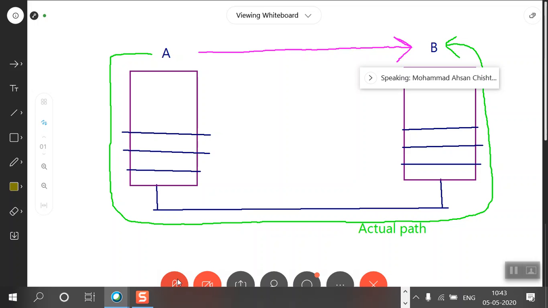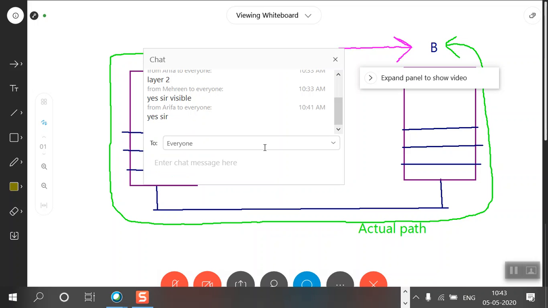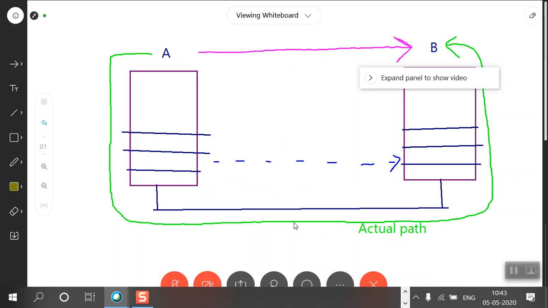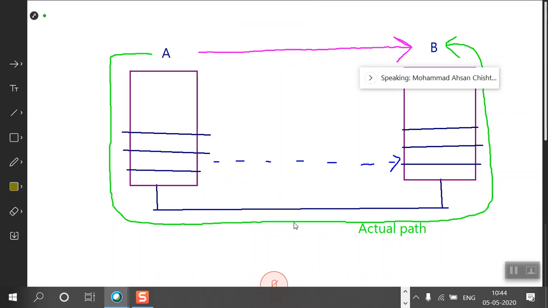We do have another one, what we call the virtual path as well, in which I would say that the data link layer of A communicates with the data link layer of B. This path is known as the virtual data path.